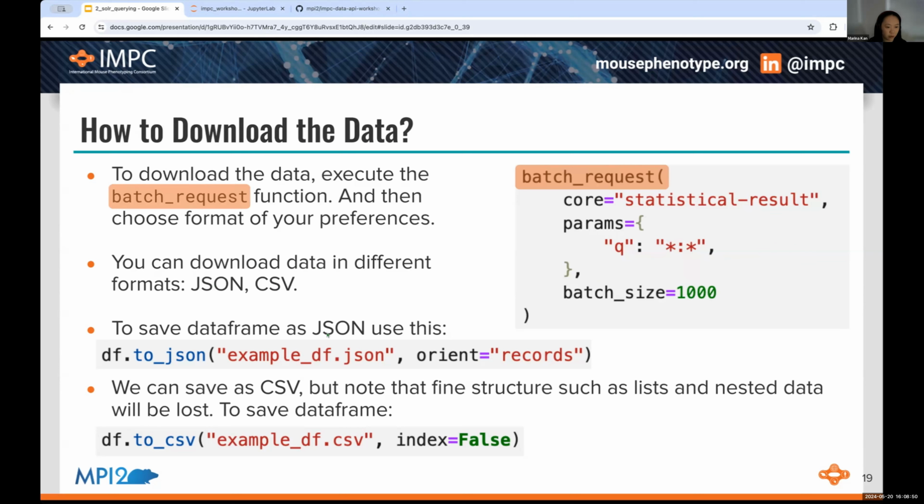To save a data frame as JSON, you can use this syntax. So df is a data frame, to_json, and it will save this data frame as example data frame.json. You can also save CSV, but note that the file structure such as lists and nested data will be lost. So it's better to save JSON and use JSON instead of CSV.